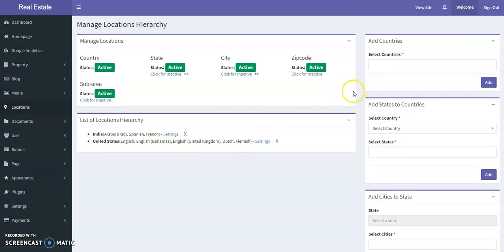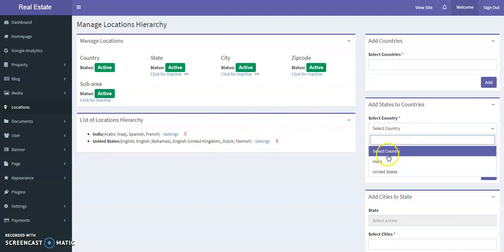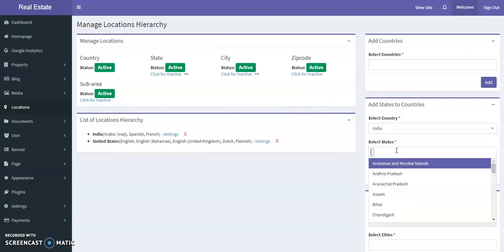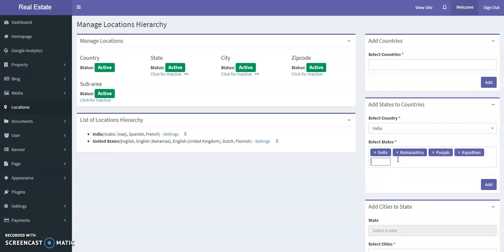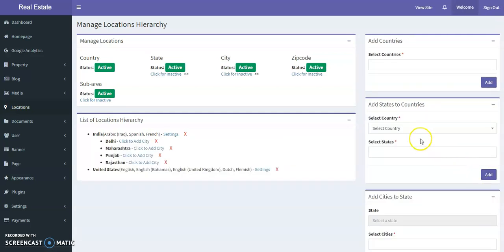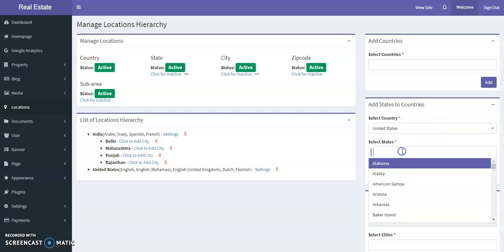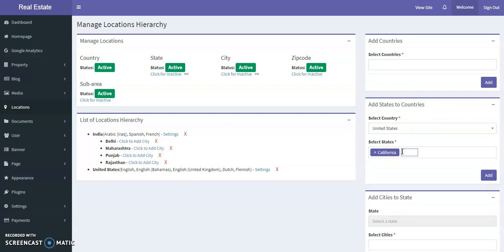Okay, now we select the country India, and for India we select Rajasthan, Delhi, Punjab, Maharashtra. Same for United States, we select California, Arizona, and then Colorado.